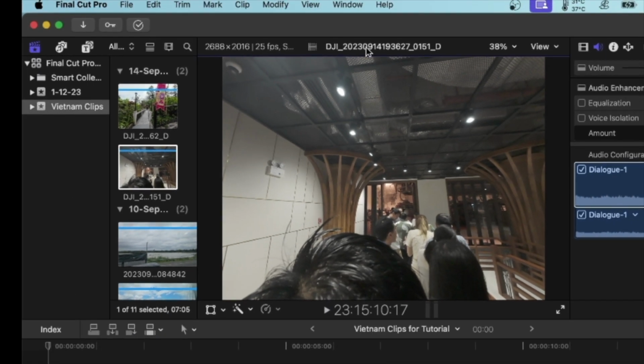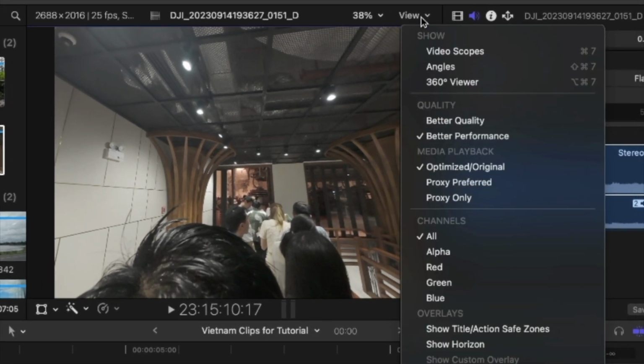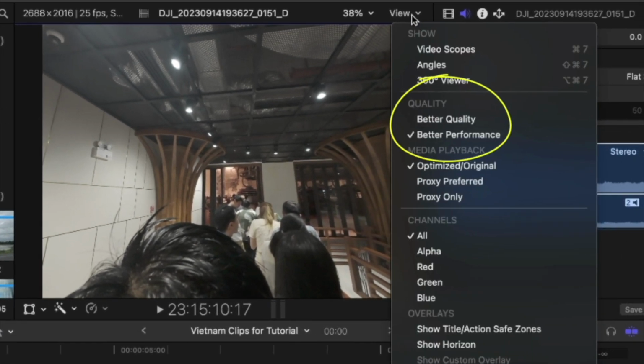You can preview these clips, and if you are facing any playback issues, then you can set the quality from this view toggle bar. In the next video, we will start working on the timeline.